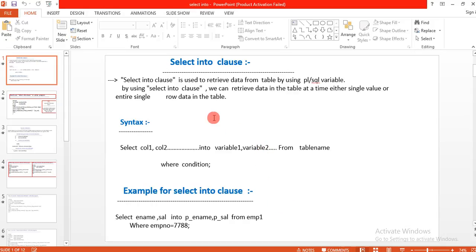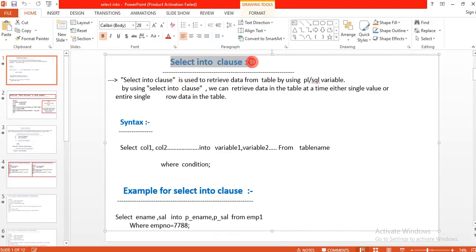Today's session we will learn how to use the SELECT INTO clause in PL/SQL. In my previous class, we already learned how to write basic programs in PL/SQL and what kinds of procedures we should follow. We will learn those in depth later, but today's session is about the SELECT INTO clause used in PL/SQL.